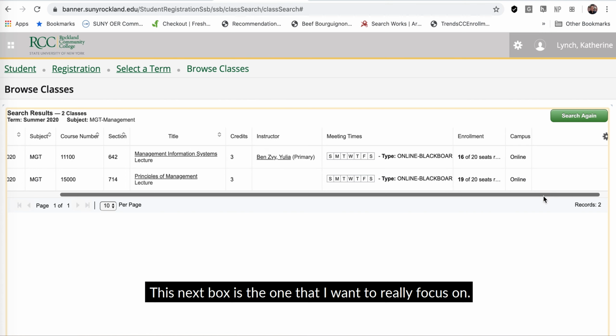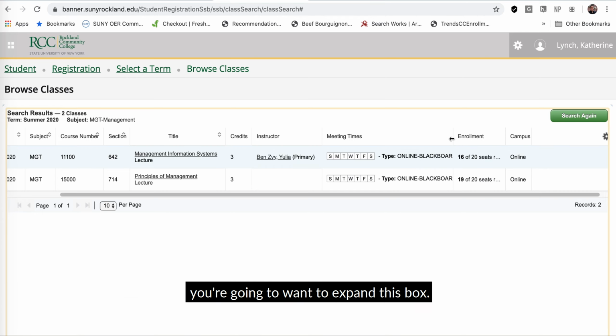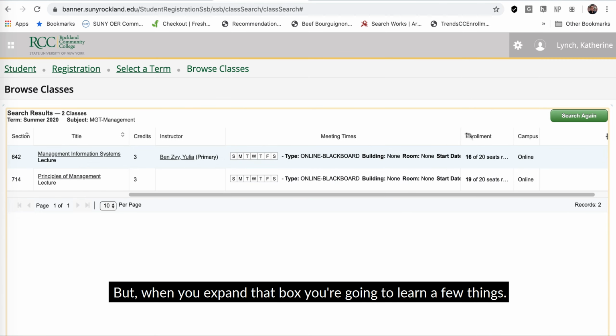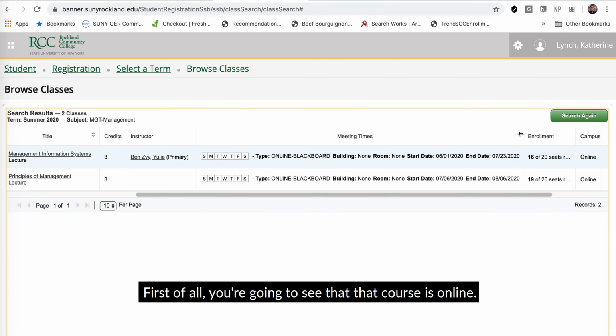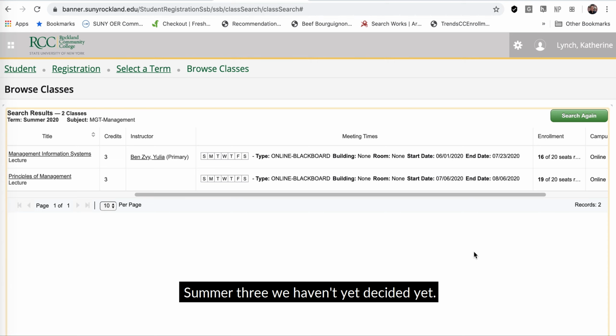This next box is the one that I want to really focus on. If you don't know when the course starts and when the course ends, you're going to want to expand this box. And when you do, and we're going to have to keep scrolling over, you're going to learn a few things. First of all, you're going to see that the course is online, which makes sense. All Summer 1 and Summer 2 courses for 2020 are online. Summer 3, we haven't yet decided, so stay tuned. We see that it's online in Blackboard.